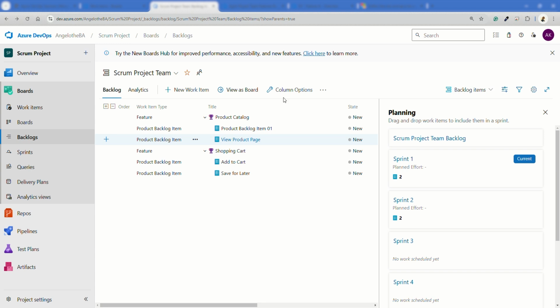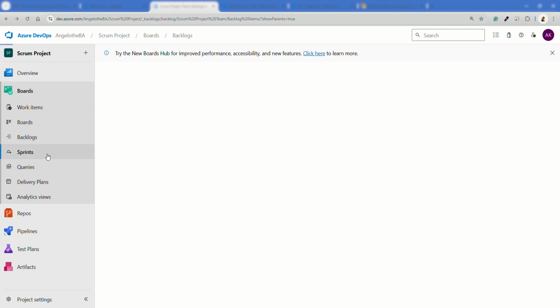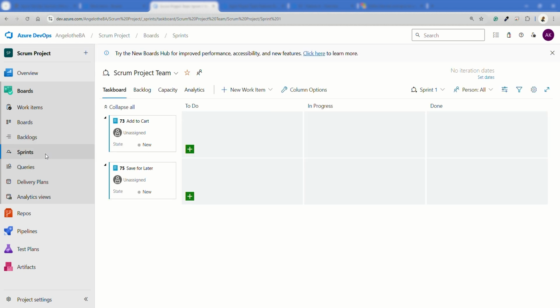Now let's jump over to the sprint page, because from this space you can see the sprints, but you can't do much about editing the sprints. So let's jump over to the sprint space. It's going to start out opening on the current sprint. So this is sprint one here, you can see.